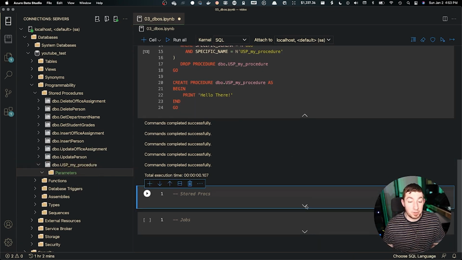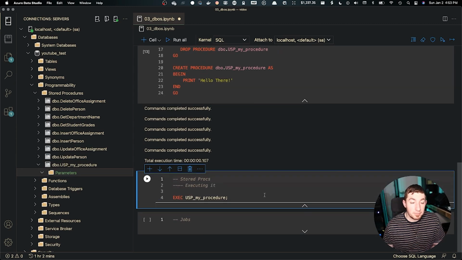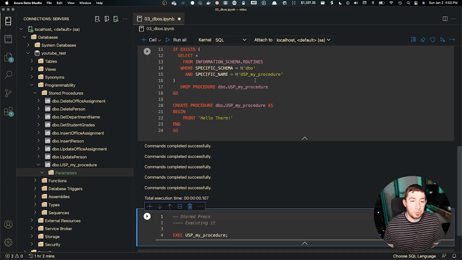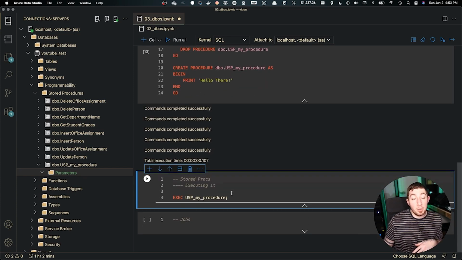So let's do that. We're going to go to the next cell, and here's how you run it. If it takes parameters, and I didn't do anything with parameters here because it can get a little bit messy, but just to keep it clean, what you can do is pass in parameters by saying exec, the name of the thing you're executing, and then several other fields afterwards, which is the input parameters.